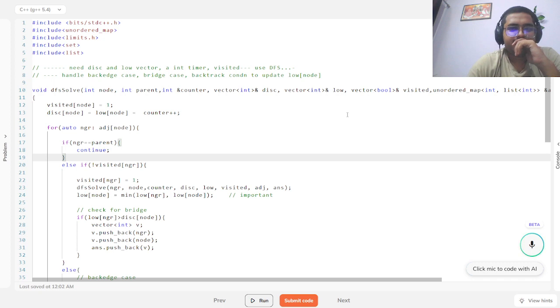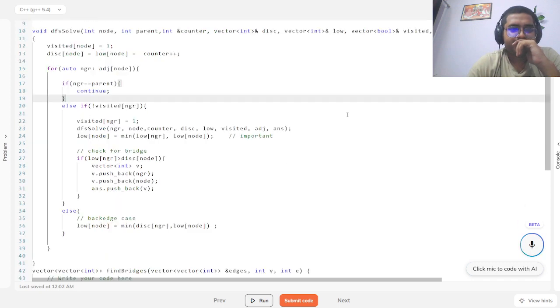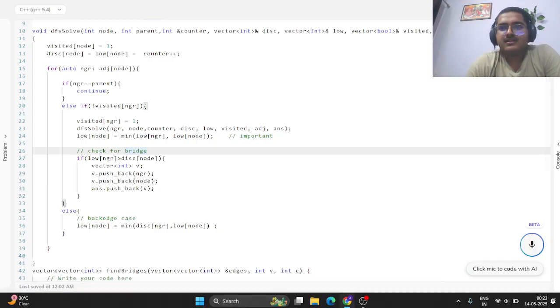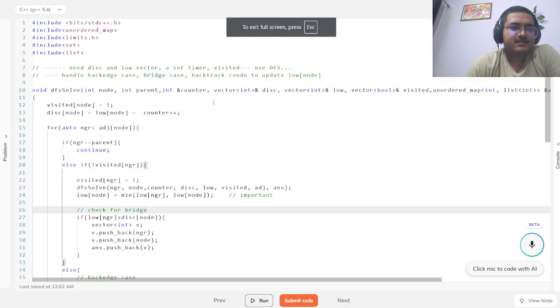Great, yaar. I think it will go if I just remember the condition, because thinking of the conditions in the exam will be a bit difficult. Okay, let me go again.